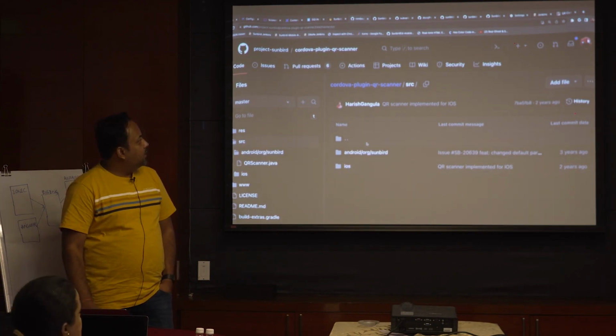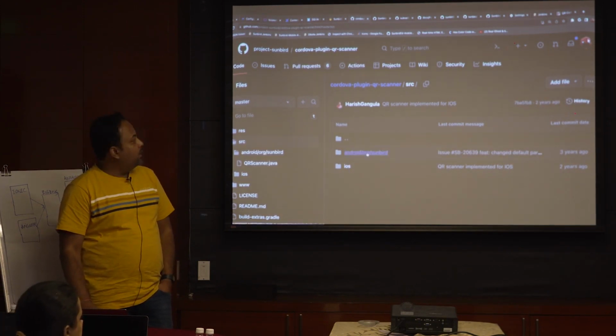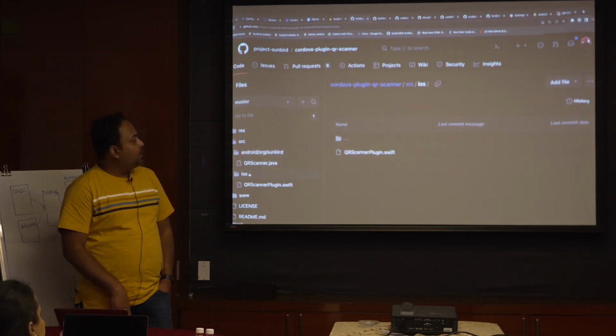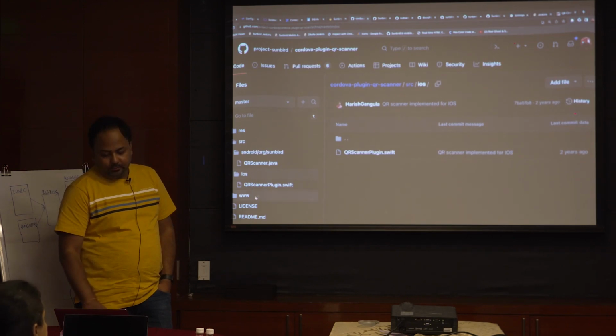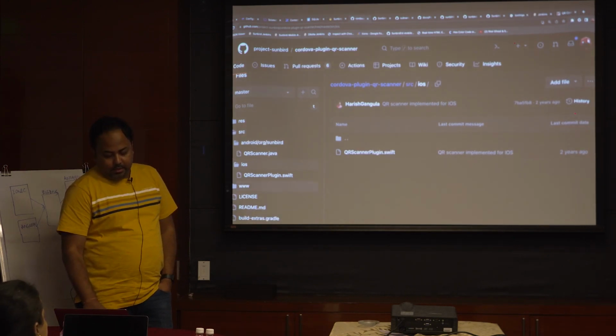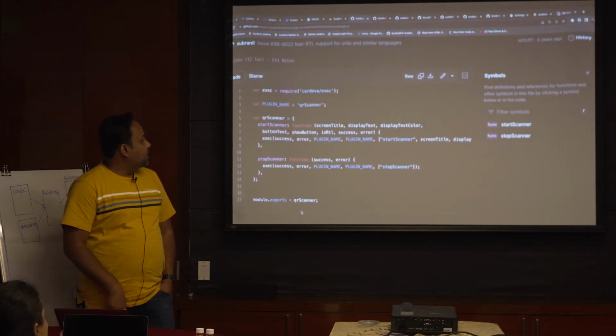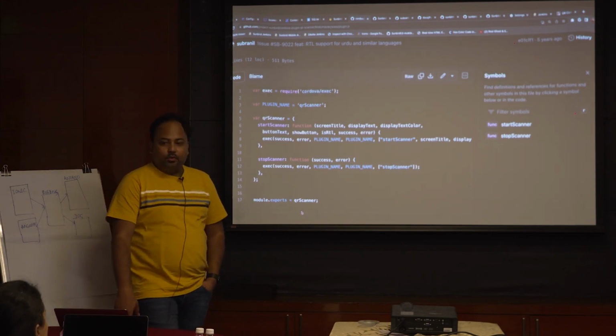So here in the SRC folder, Android specific code will be in the Android folder, and iOS specific code will be in the iOS folder itself. And the actual JavaScript calls will be in here. So the functionalities are start scanner and stop scanner. These are the two functionalities which have been exposed.